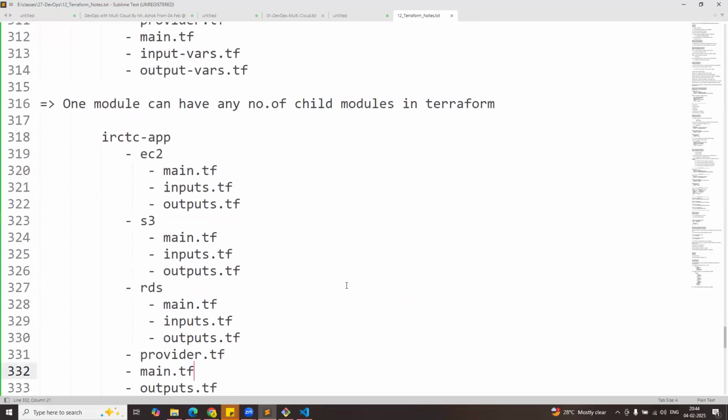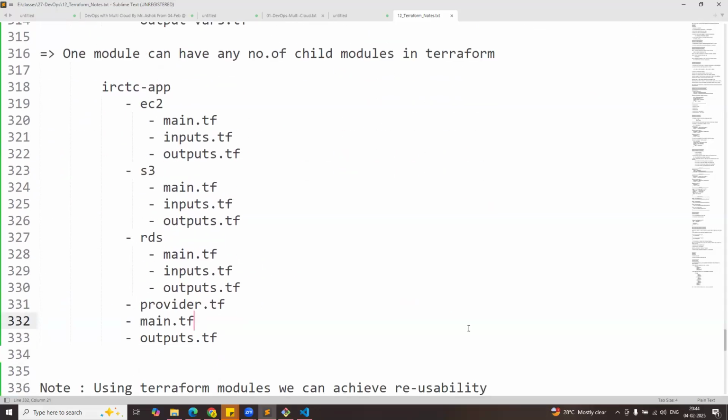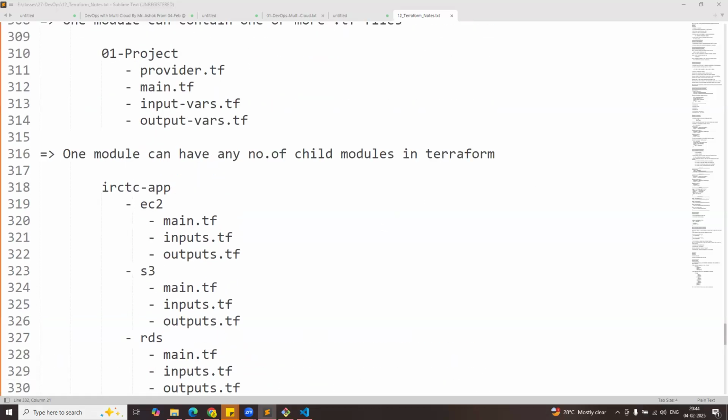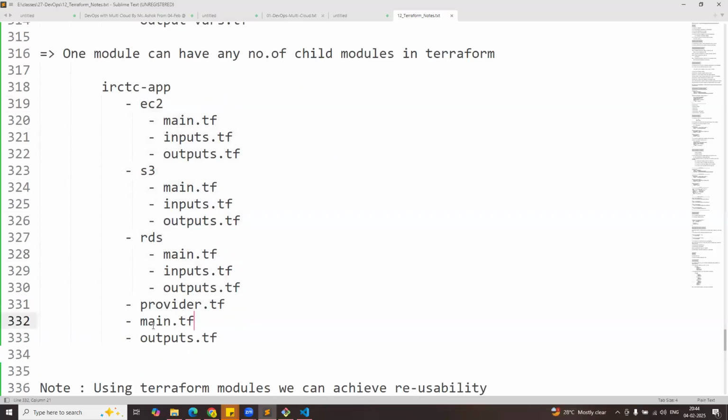Are you guys able to understand what the concept of a Terraform module is? Come on, guys. Are you able to understand what a module is and how we will organize the modules in Terraform? One folder is called one module. A folder can be called a module. Okay.